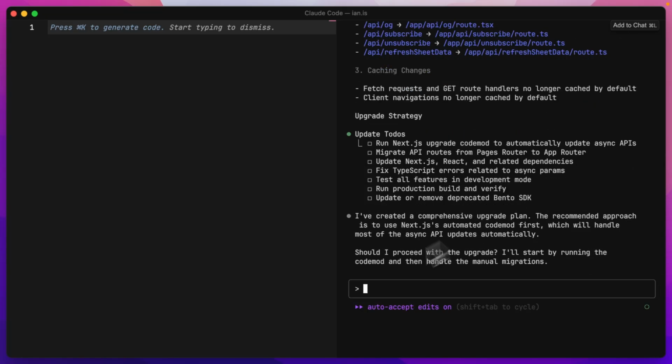Yes, please proceed, but also don't hard code to version 15.1 because I'm pretty sure there is a later version than that. We just want to upgrade to the very latest stable version of Next.js and make sure this all works properly.